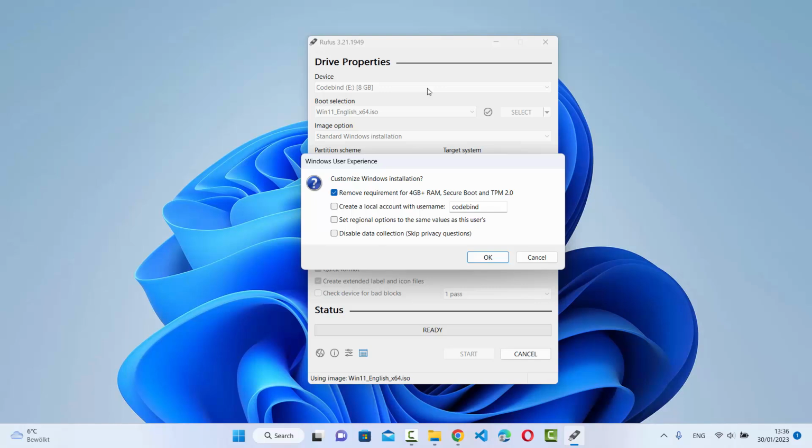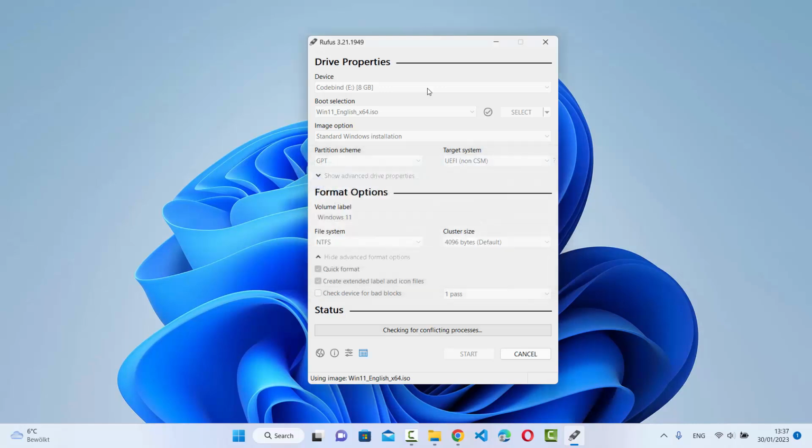customize Windows installation, remove requirements for 4 GB plus RAM, secure boot and TPM 2.0. These are some installation requirements. Create a local account with username, this one I will leave as default. Set regional options to the same values. So you have a few options here. I'm going to leave the first box checked and the other options unchecked, but you can check them also, and then click on OK.